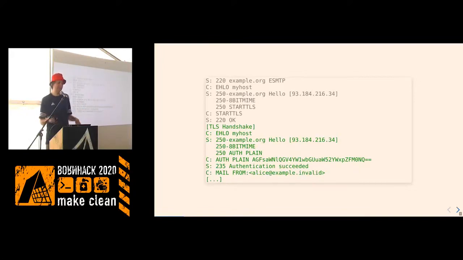And then we basically start over again, because first of all, the list of features from the server can change, and second of all, we cannot really trust any data that we got before the TLS handshake, because that was plain text that can be manipulated by an attacker. And then we can log in and send an email. But the relevant part is the very simple idea: we have one command that initiates the TLS connection, and then we do a handshake.